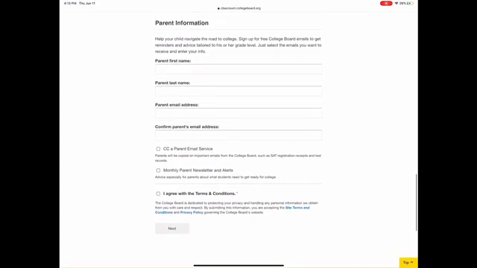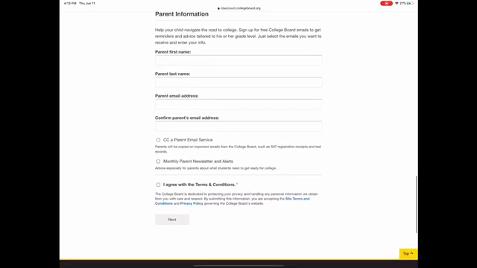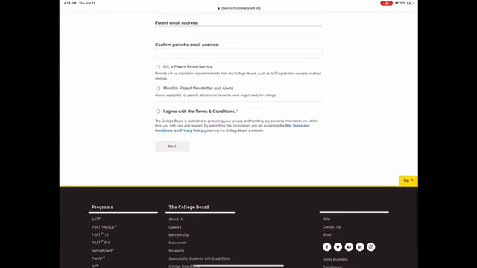And then next we have parent information. Help your child navigate the road to college. Sign up for the free College Board emails to get reminders and advice tailored to his or her grade level. Just select the emails you want to receive and enter your information. I'm going to skip the parent information as well.